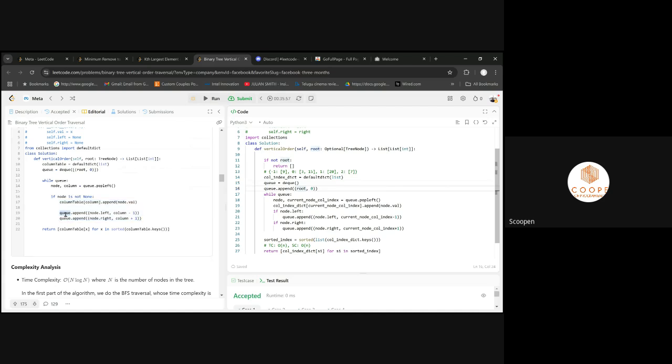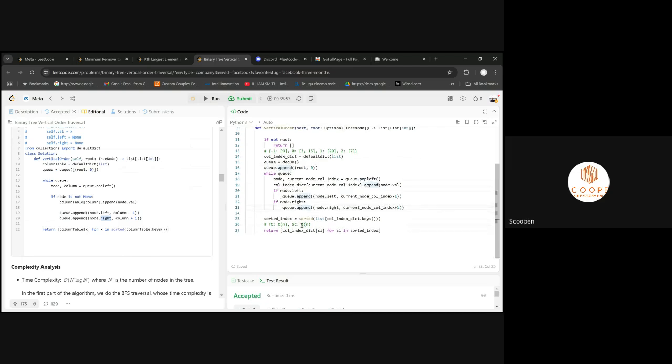You got append left, you got right. Okay, they don't have this check, but it's okay. We can do the check and then append into the queue. Don't have to worry too much about that. All right. Submit this.